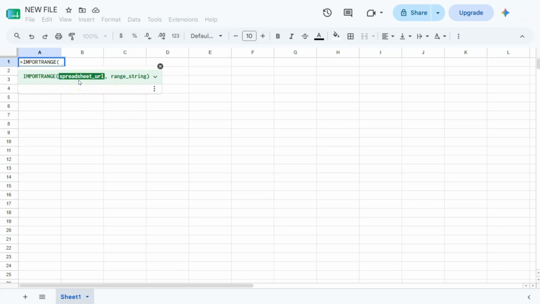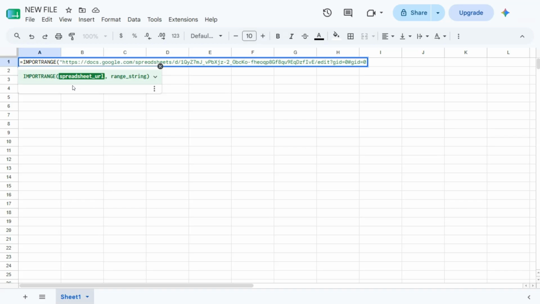So this is where the link or the URL that we just copied comes in. Before you paste in that URL, put in your double quotation marks, then you can paste it, Ctrl+V or Command+V, close it with another double quotation mark, then a comma. So that's the first part of our formula.